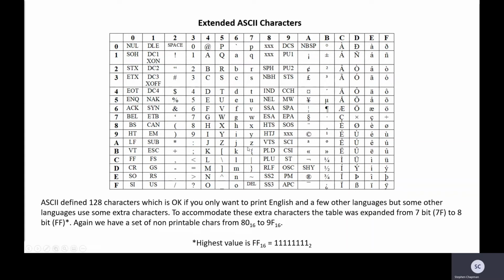They duplicated the first set, so we have a second set starting here at 80, and the first few are non-printable. But we can see some of the characters that are used in these other language alphabets are in this one. So here we go from 00, we go all the way to FF. Now, 00 is also a special character. It is a null character. It has no value associated with it. And that's one in comms that is used quite often.